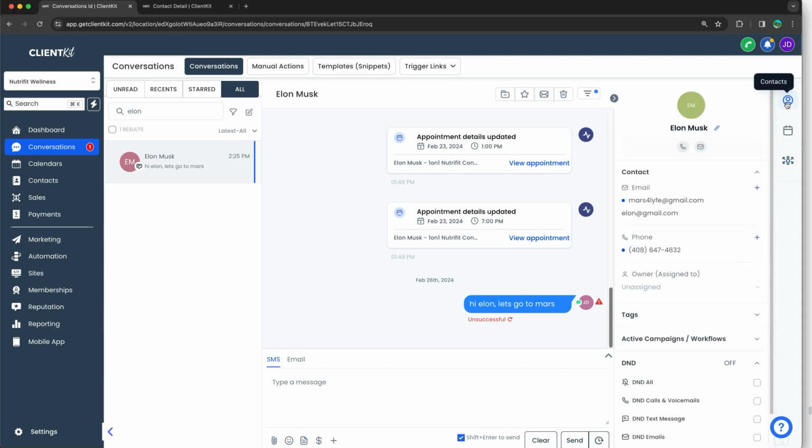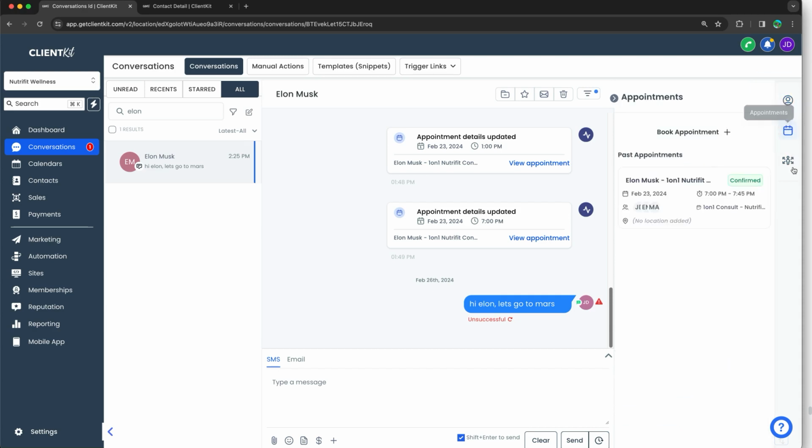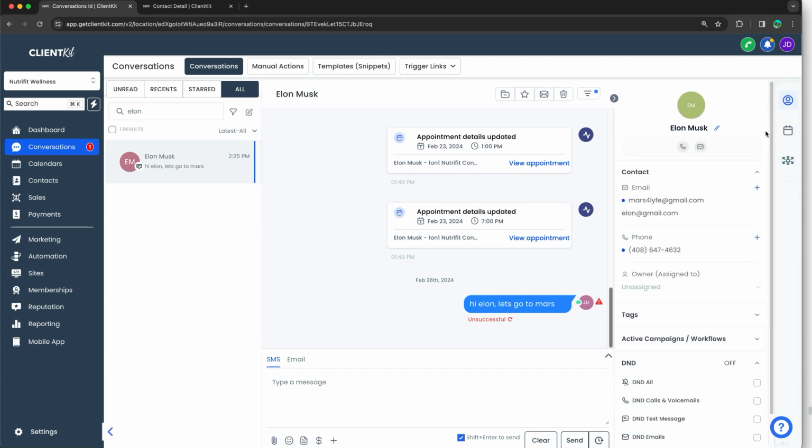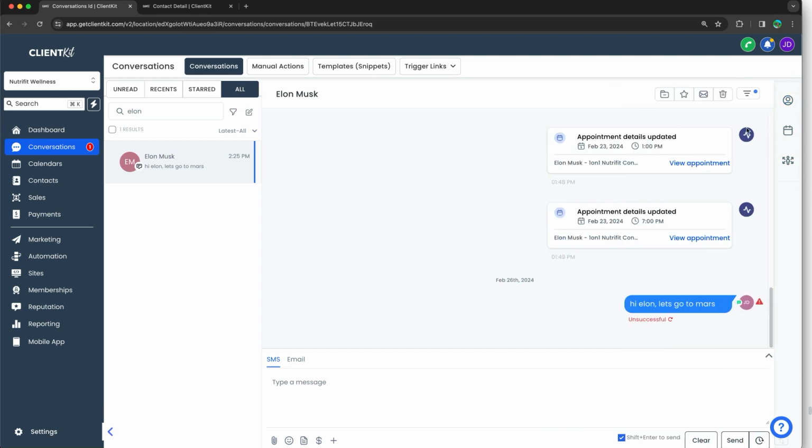So you can say, show me contact information, show me appointments, show me sales pipeline. All of this is going to be very valuable. And then there is a little arrow right here that you can use to collapse that if you want to show the actual conversation tab a little bit more.